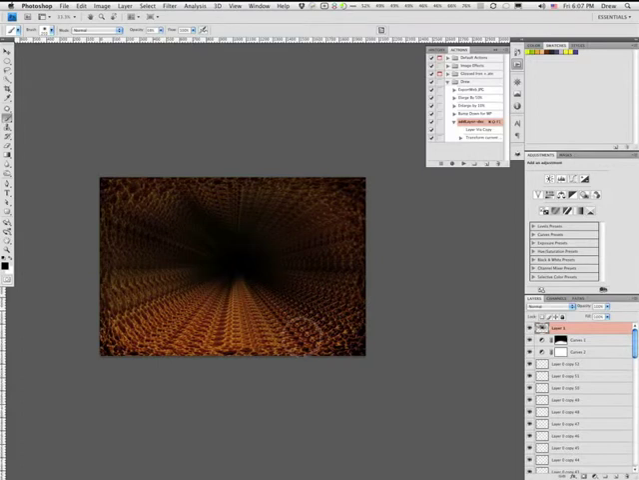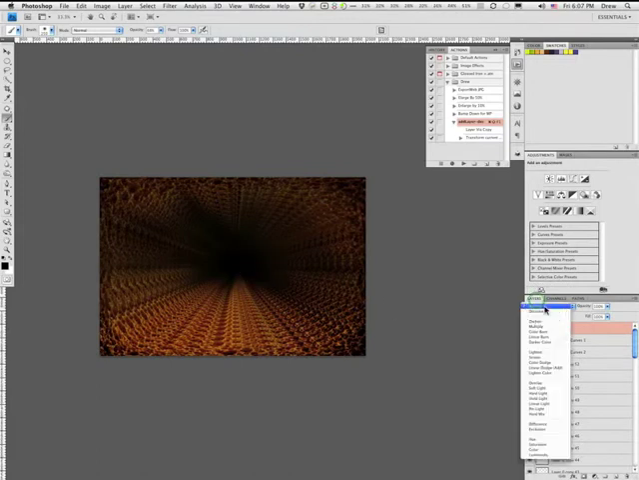Okay, so I do that a few times. All right, doesn't look bad. It looks like it surely has some depth to it, and I could sit here and probably play with it a little more. I'm going to change the blend mode on this.